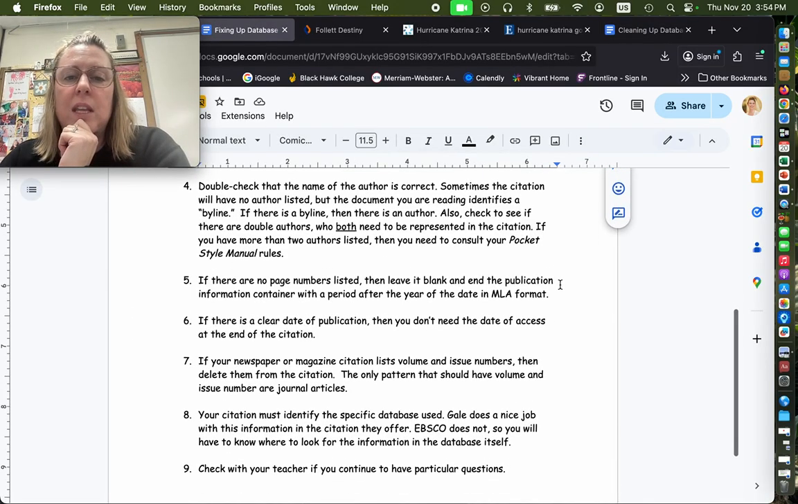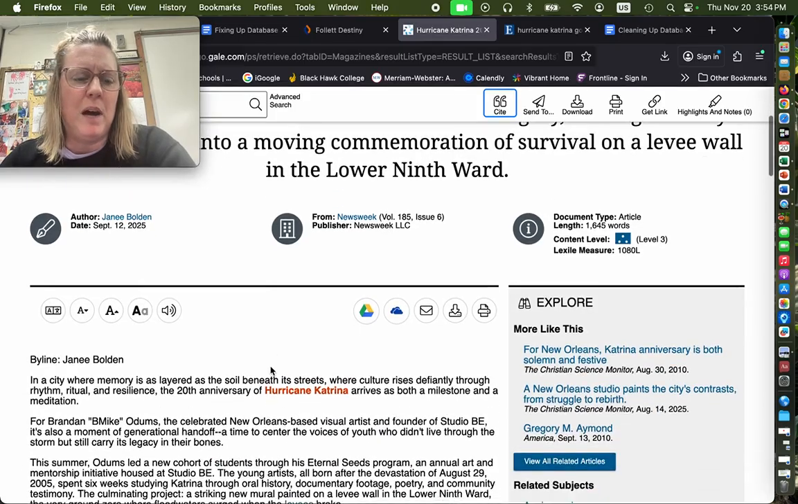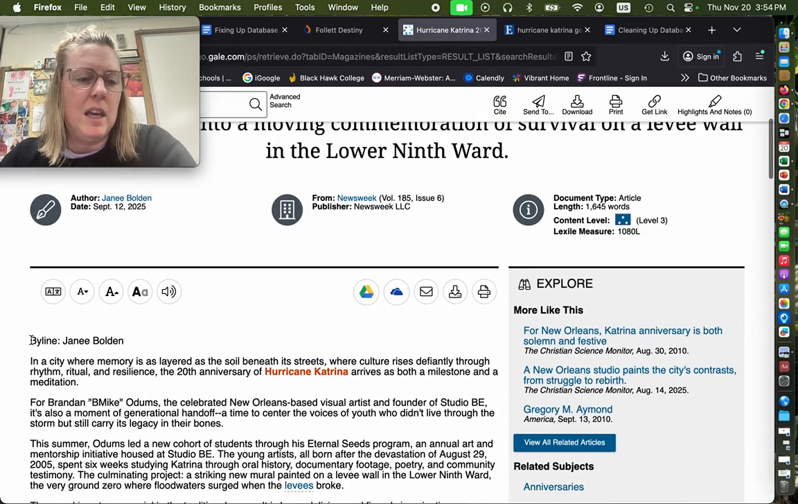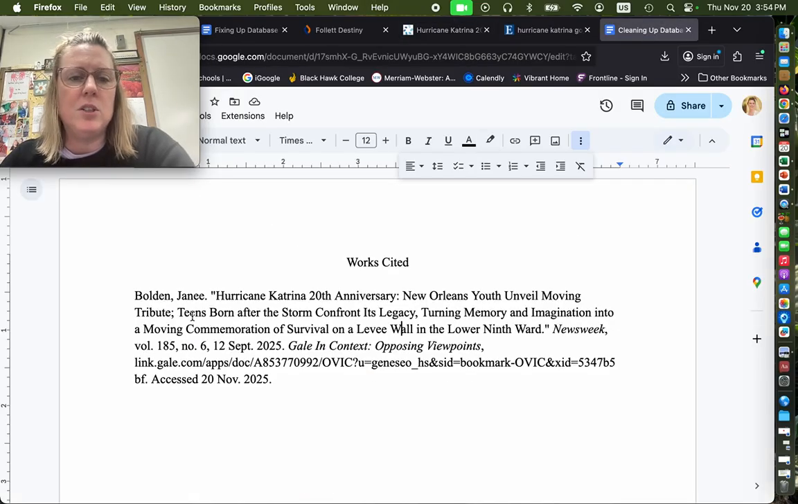Next, double check that the name of the author is correct, especially in Gale. Sometimes their database does weird things and it'll tell you there's no author, and then later on you look at it and you can clearly see something called a byline. Here's where the byline is in Gale. Jane Bolden is the writer. And so when we look at our citation, they did get that right this time around. Sometimes they don't. You just have to pay attention to it.